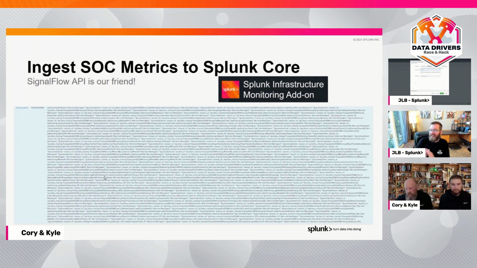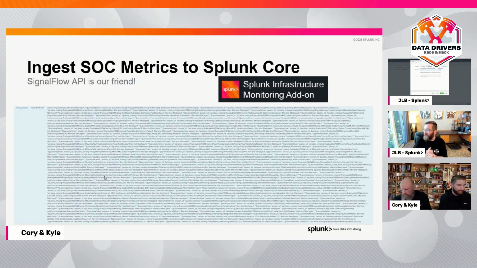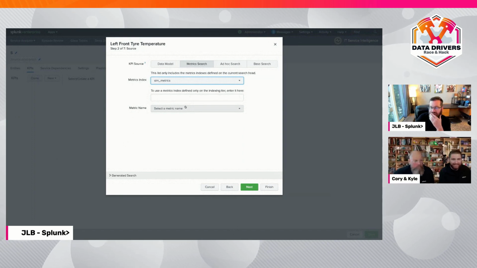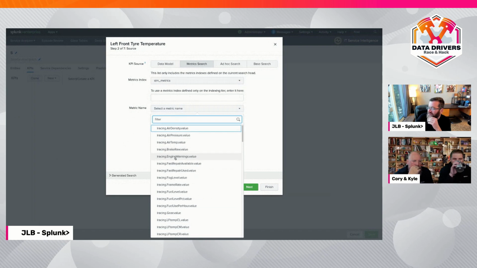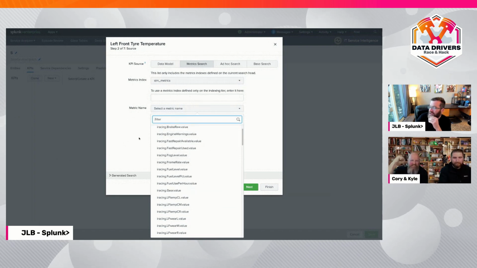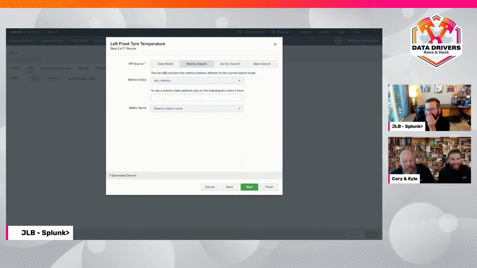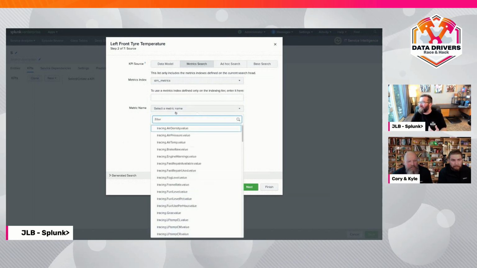Hey, so can I continue to nerd out? I really want to show everybody the stuff that I'm excited about here in ITSI. There's a whole bunch of stuff here, like the metric search, which Corey very graciously showed. All we have to do here is select the correct metric name. They're all there. It's fantastic. We've got 300 plus metrics that we could use in any way, shape, or form that we want to.